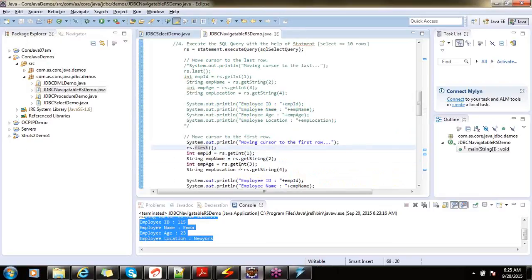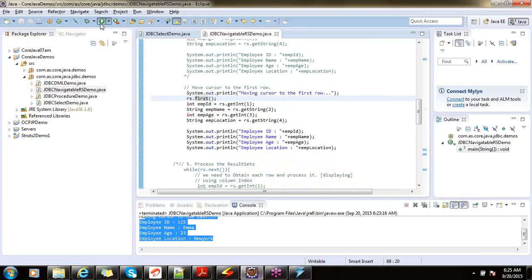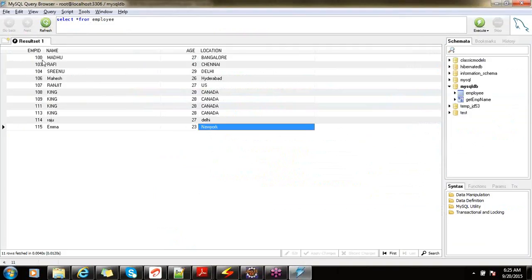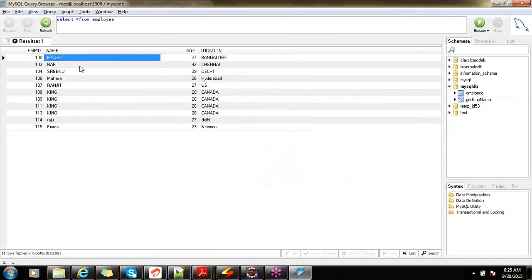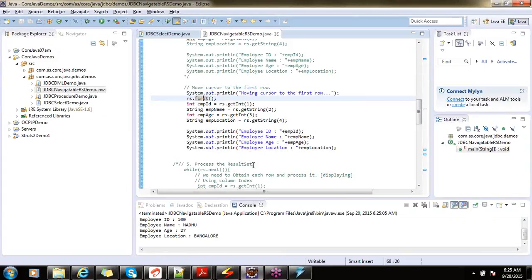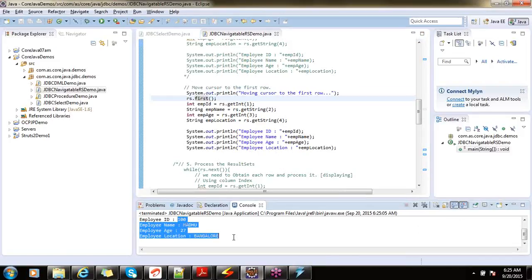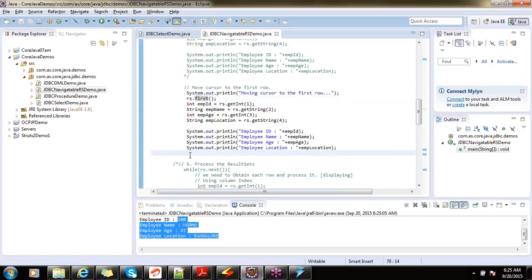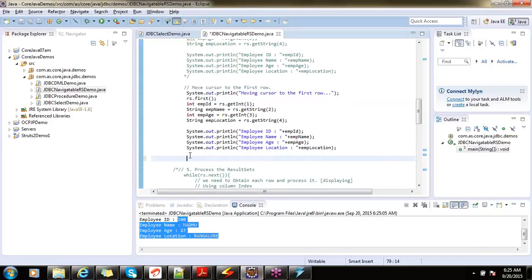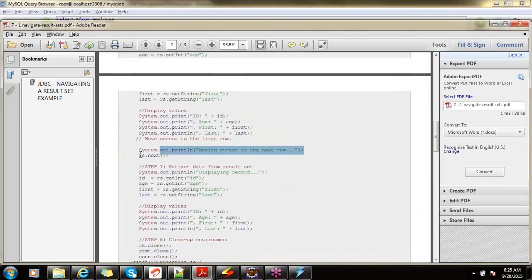Madhu being the first employee, we got it. Now suppose I say rs.next(). Next row, moving the cursor to the next row.